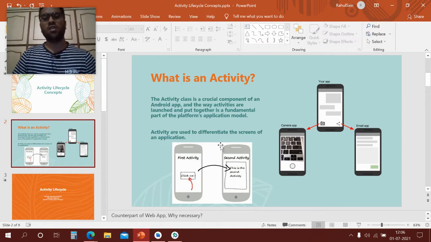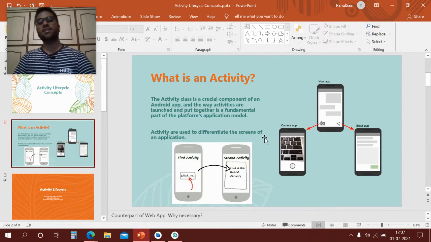So first, let's take an example. This is our first activity, or we can say a first screen, and we have a button and it has some text, and when we click on this or interact with it, it switches to the second activity and it has some text. So why is it necessary?